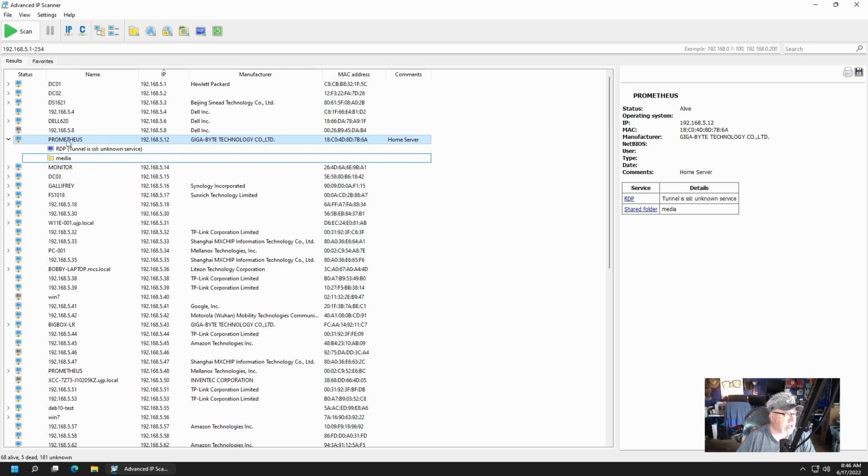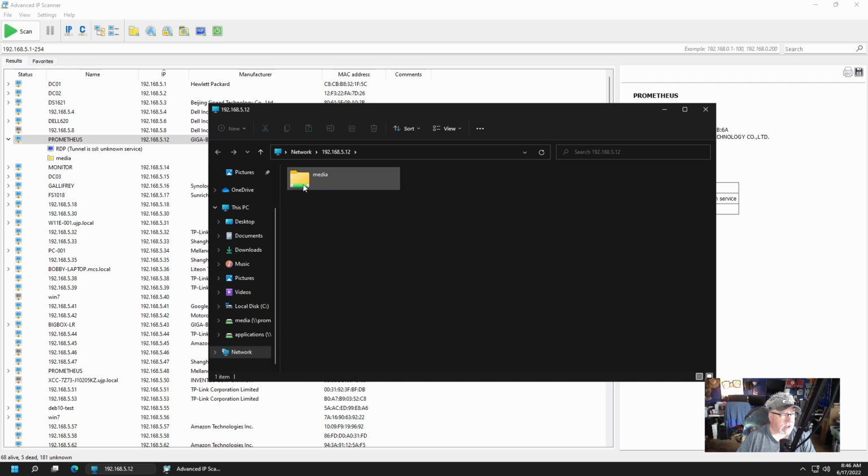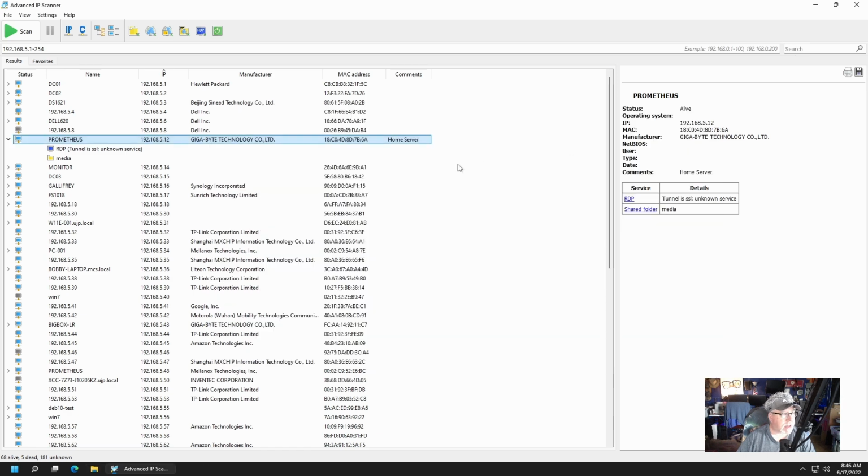But if I right-click on Prometheus, it brings up a menu. If I choose Explore, it's going to open a File Explorer window, and there's my media. So here's my music, photos, my Steam games, and my video. So you can see where this program can come in very handy.